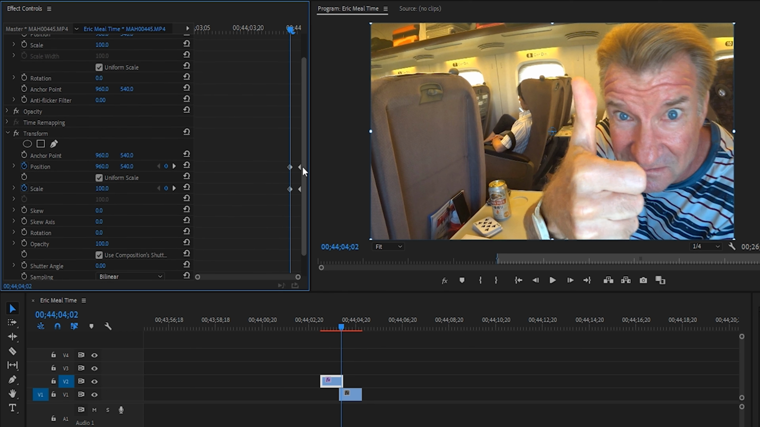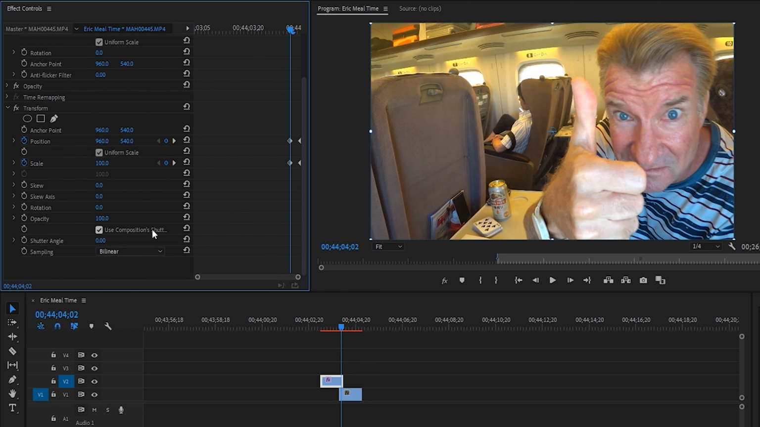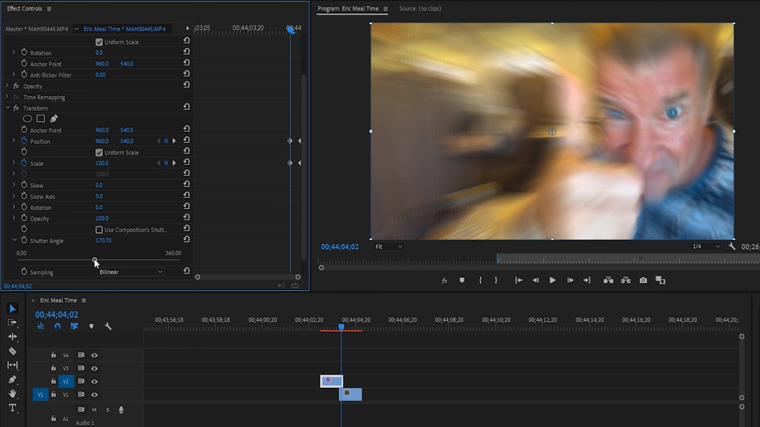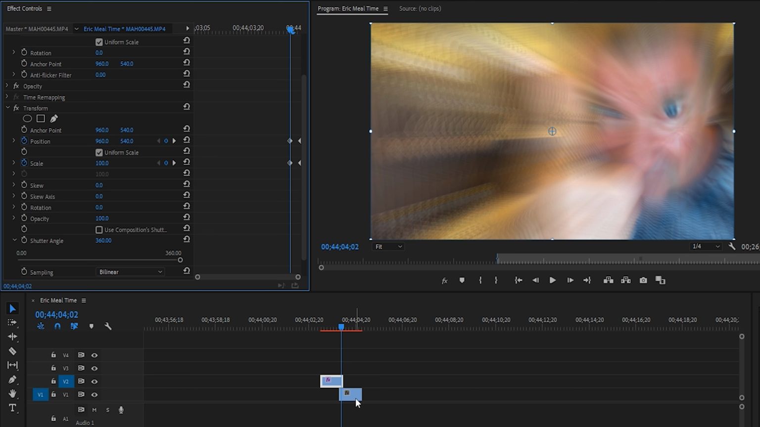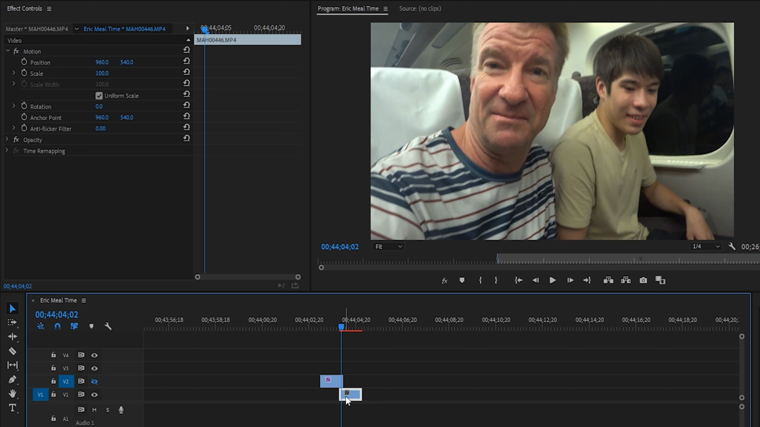And then the next thing we want to deal with is we're going to uncheck the Use Composition's Shutter Angle. And then we're going to go down to shutter angle. What a lot of people like to do is change the shutter angle to maybe 180, but for the best blur, we're going to put it up to maximum at 360. And then we'll go ahead and copy transform. And then we'll just turn off the top clip for the time being.